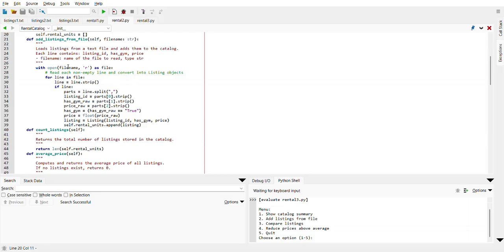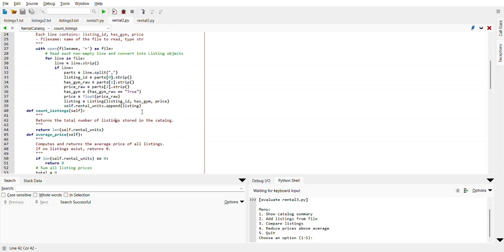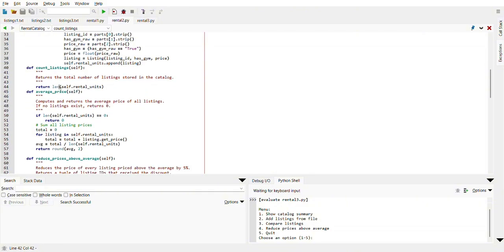Next, for each line of the file, it will strip it and split it based upon the comma, and then for each individual value, it will convert it into the type we wanted earlier: a float for the price, a bool for the hasGym, or just a string for the listing ID, and then it will append it into self rental units. And then the count listing just checks the length of this.